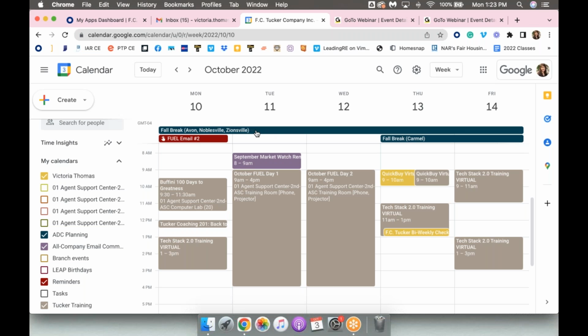We just try to keep note of when fall break is happening and things like that, trying to keep in mind scheduling classes. We're not always successful, but we try. So that's why there's a line across the top here. It's just a multi-day event. Instead of blocking out each day, it's just showing, hey, this is happening Monday through Friday.